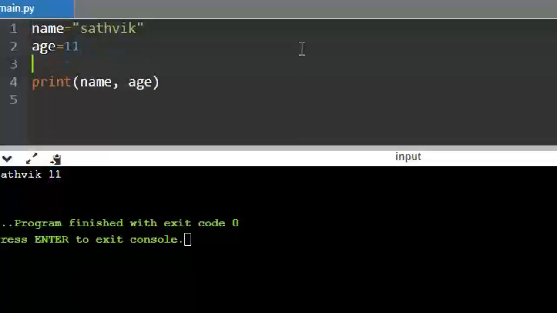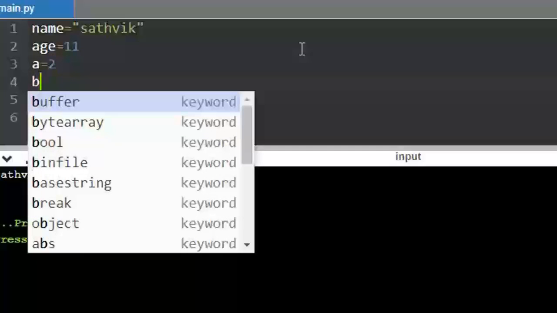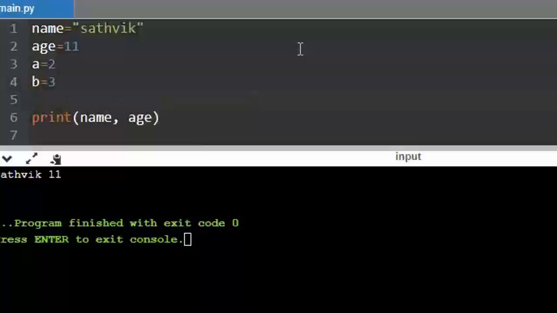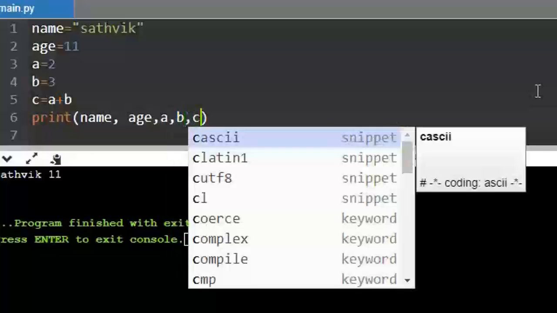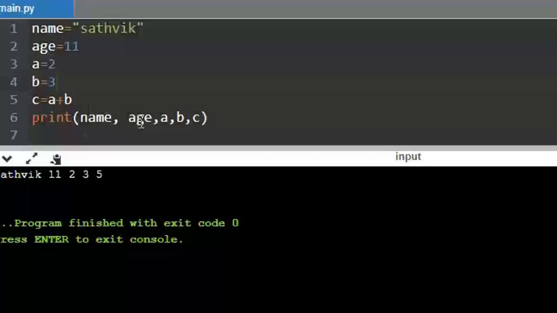Let me also show you something. For example, A is a variable name. I am giving a value 2. B is a variable name. I am giving value 3. C is a variable name. Here I am saying A plus B. A means 2 is assigned to A, right? And 3 is assigned to B. That means C equals 2 plus 3, that is 5. So here I am also printing A, comma B, comma C. Click run. So you can see name is Satvik, age is 11, A value is 2, B value is 3, and C value, which is A plus B, is 5. So we can print like this.